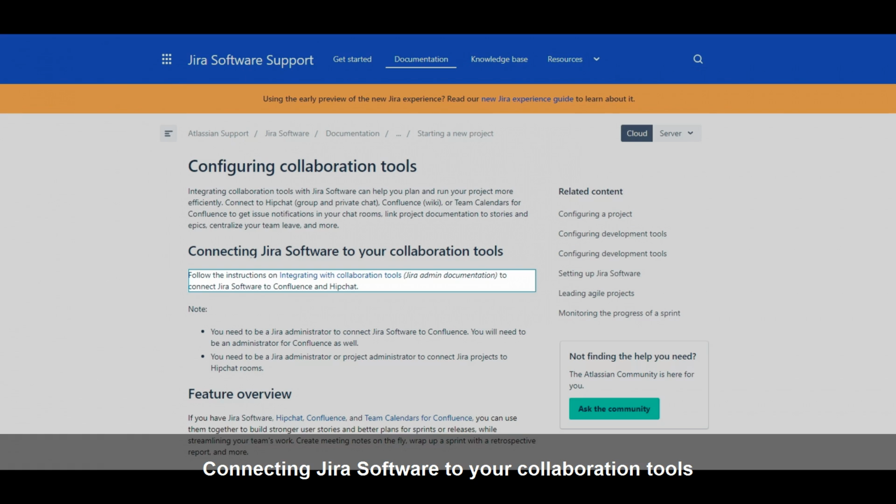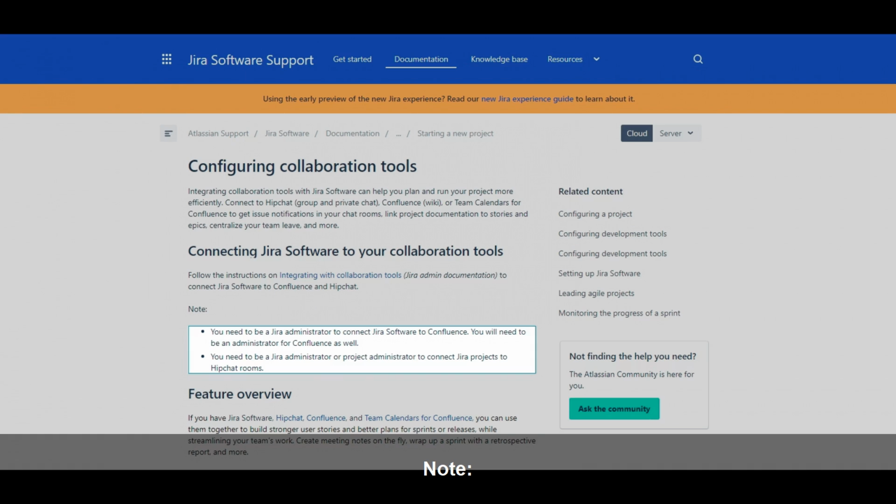Follow the instructions on integrating with collaboration tools in the Jira admin documentation to connect Jira software to Confluence and HipChat. Note, you need to be a Jira administrator to connect Jira software to Confluence. You will need to be an administrator for Confluence as well. You need to be a Jira administrator or project administrator to connect Jira projects to HipChat rooms.